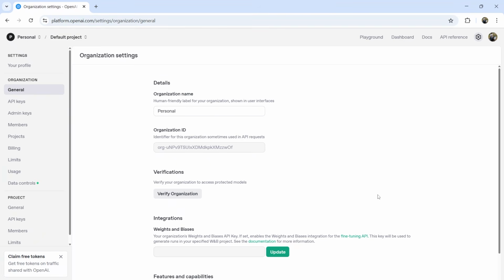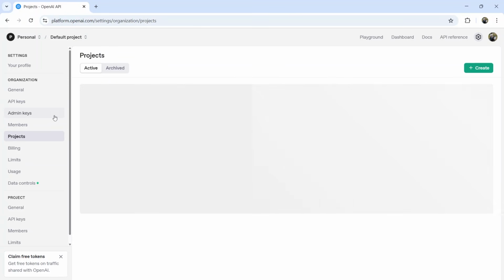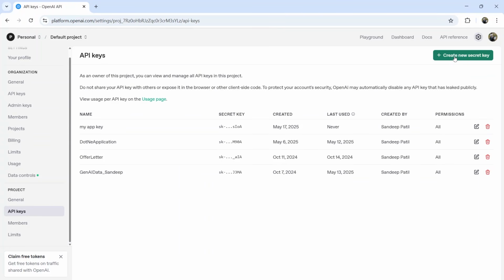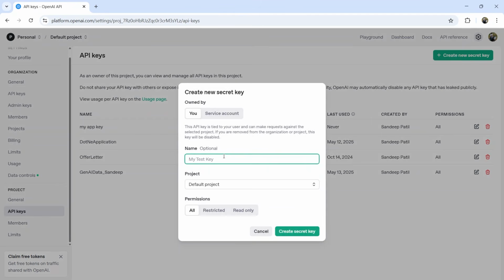Once you are logged in, click on default project. From here, you can choose the manage project option. After that, you can see the API keys option in the left side menu. Now, click on create new secret key from here. And then you can give it any name like app key and hit the create secret key button.